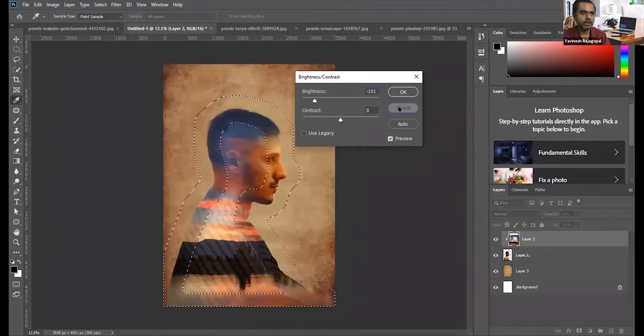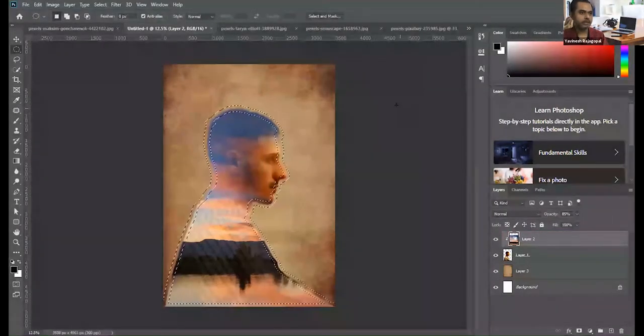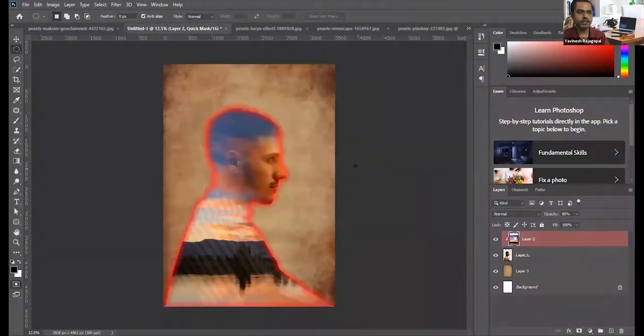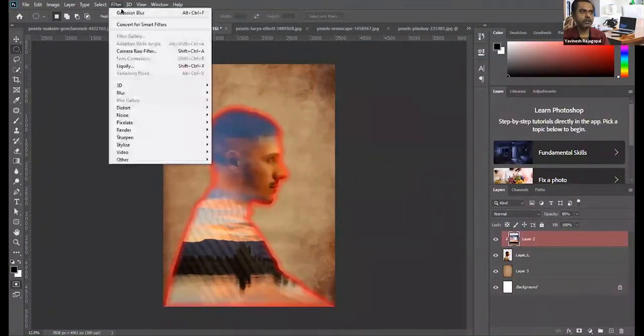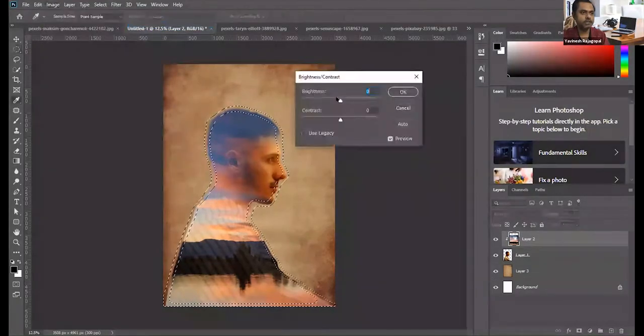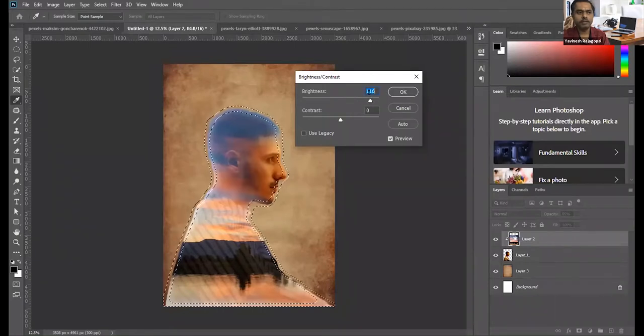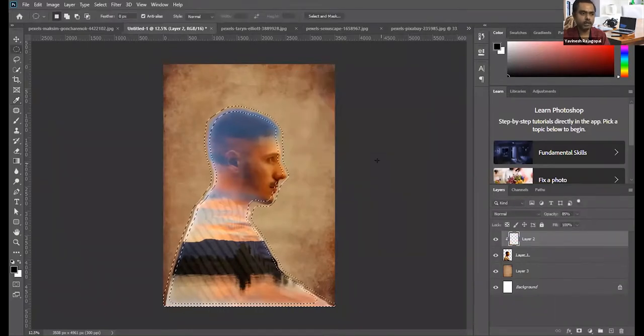So maybe the line is quite thick. So let me just undo back. Okay, let's say I'm going to leave it like this. Press Q and then go to filter, Gaussian blur, and then press Q again. Select the layer two. I go to image adjustment, brightness contrast. Let's say I lower down this. So it will become darker on the edges only. Or maybe you want to make it brighter also can. Something like this. Let's say I press OK now.